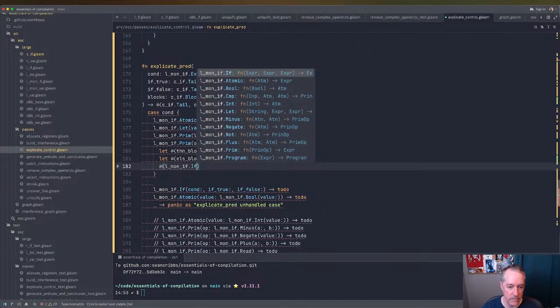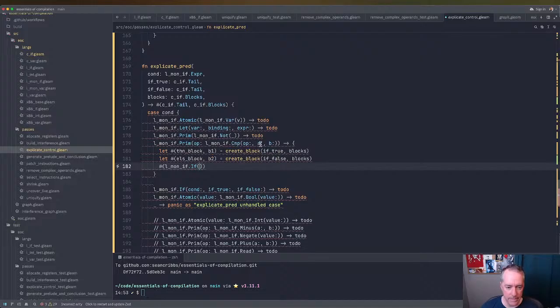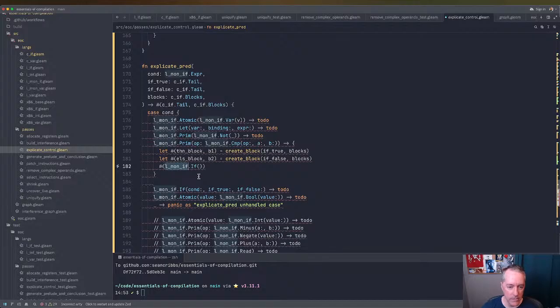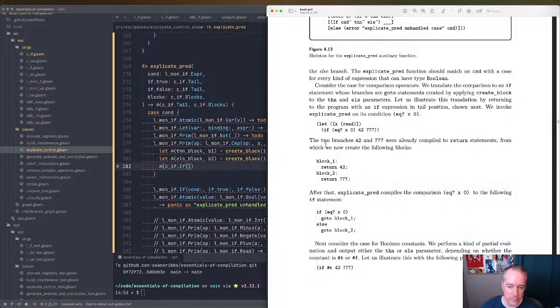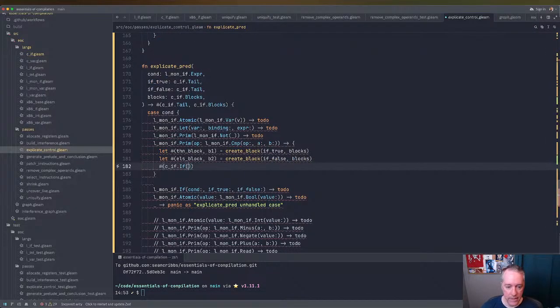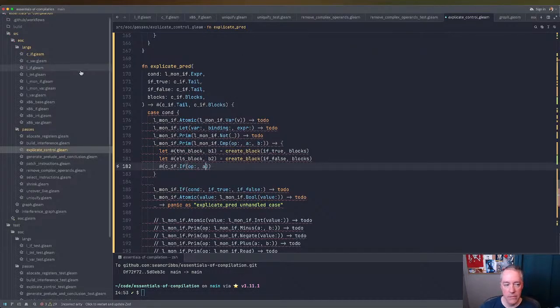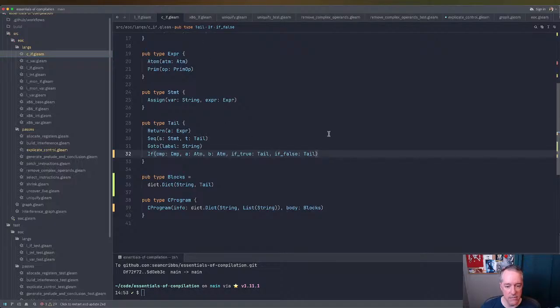So we're going to return if, right? No, we're going to return cif and it's going to take op, right? Because those are the same type. Do op like that. We're going to do A and B, if true, if false. Okay.